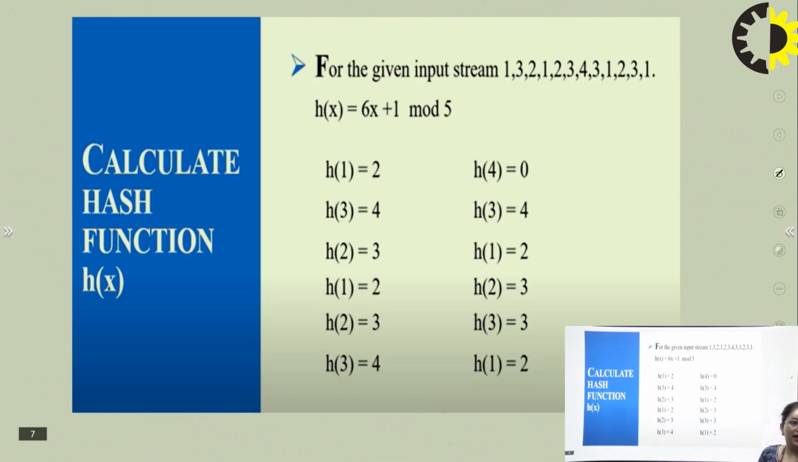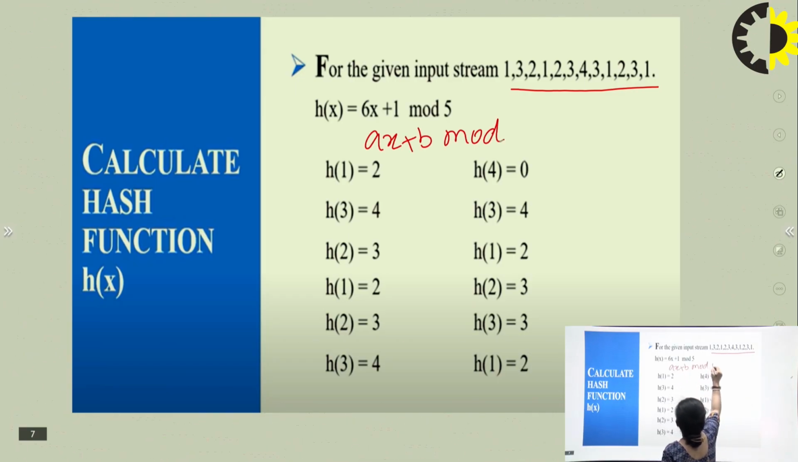So we will take an example. We have a string 1 3 2 1 2 3 4 3 1 2 3 1. This is the string we are receiving, right? And the hash function, as I told you, will be in the form of ax plus b mod c, where a, x, b and c are the respective values. We receive the same format. Now how will we apply it?